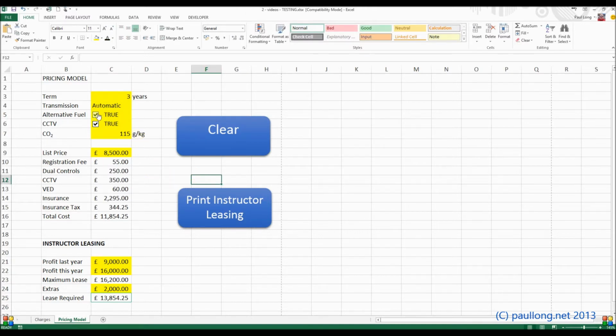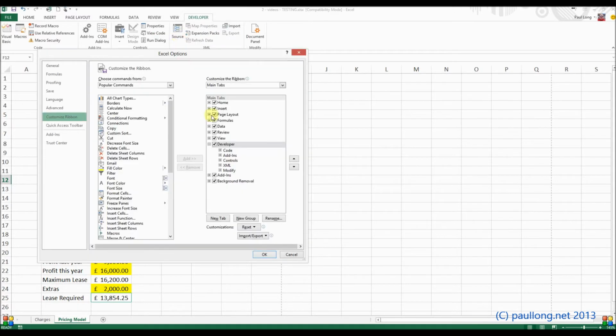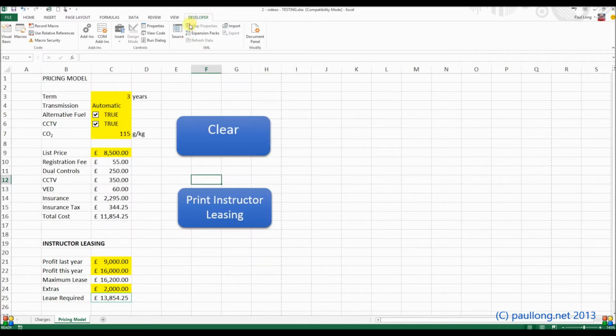Now earlier, when you created these checkboxes, you had to enable the developer ribbon. If you haven't got that developer ribbon enabled, just very quickly, you right hand click anywhere on the ribbon, select Customize the ribbon, and you make sure that developer is ticked. And that will give you access to this. Now here we've got the option where we can record a macro.